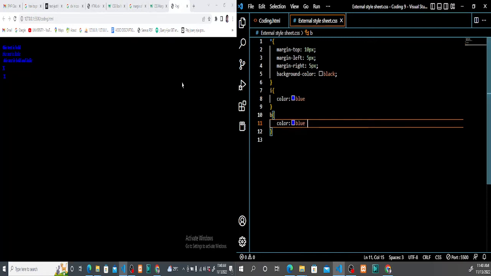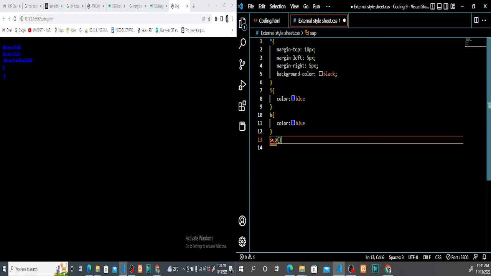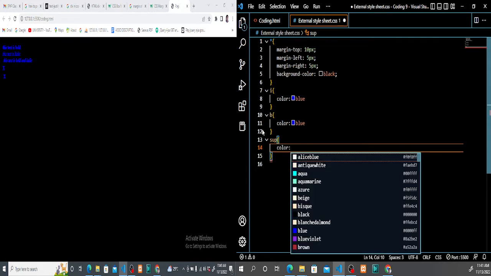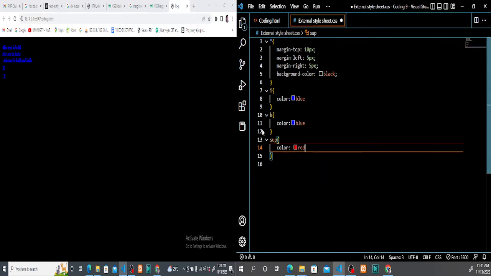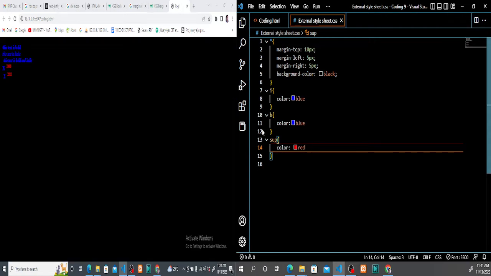Same code, same result. Okay, the subscript is not seen, so you write sup and then color. Let's say for example red. So that's how easy it is to use. So there we go. And then what else can we do?